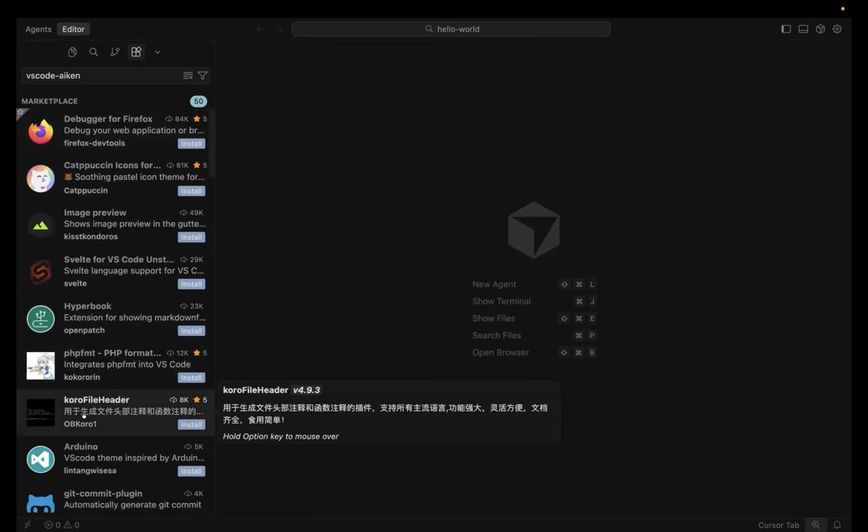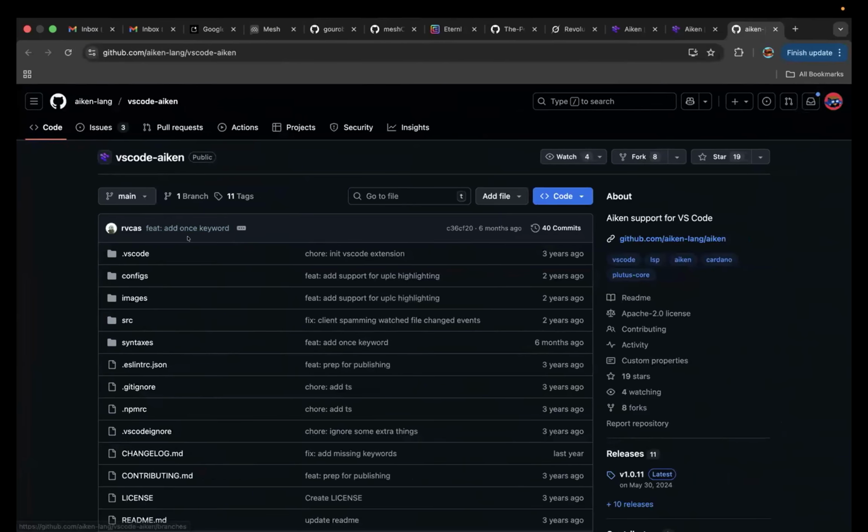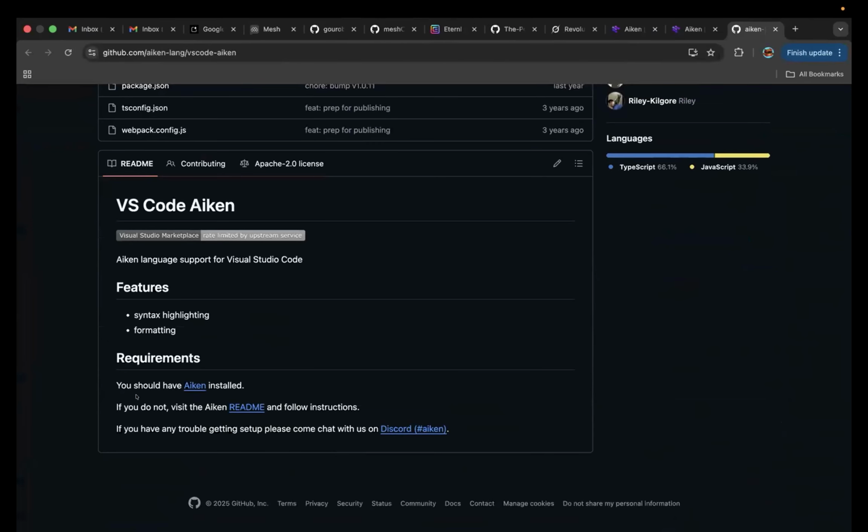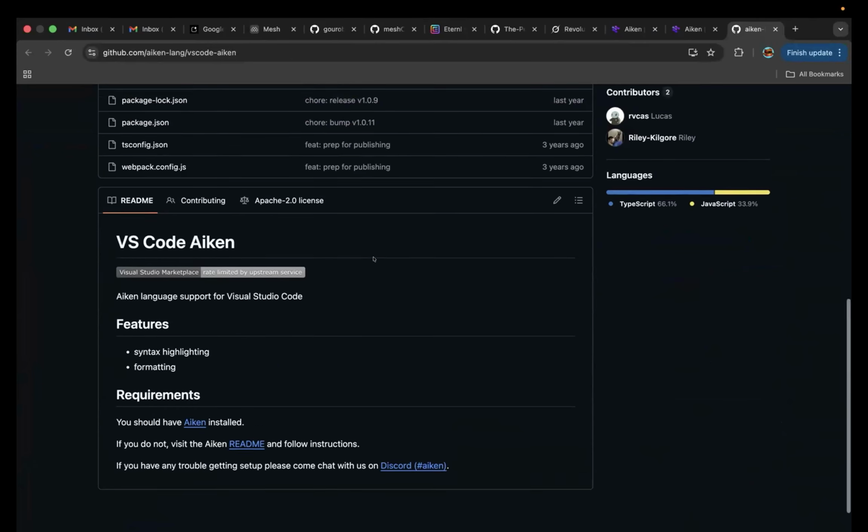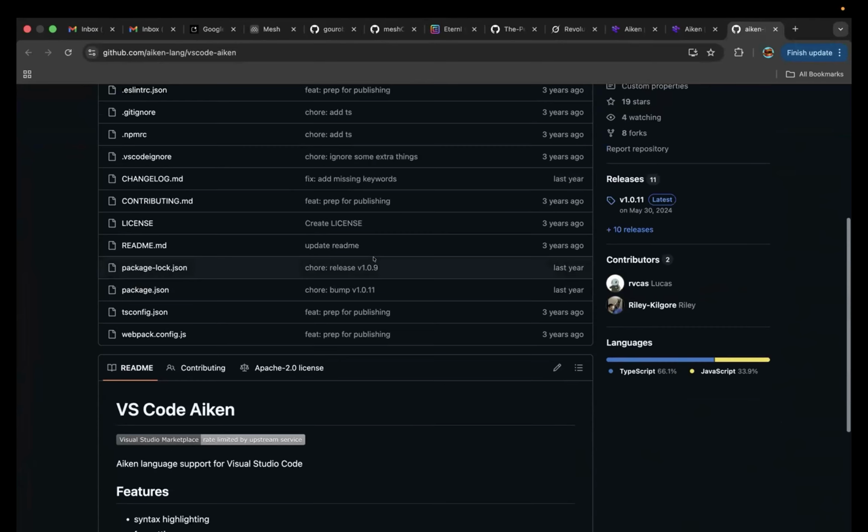Okay, it's this one, Kiroflop. How can I install this? It is saying you should have Aiken installed. If you do not, visit the Visual Studio link. But how do I install this?